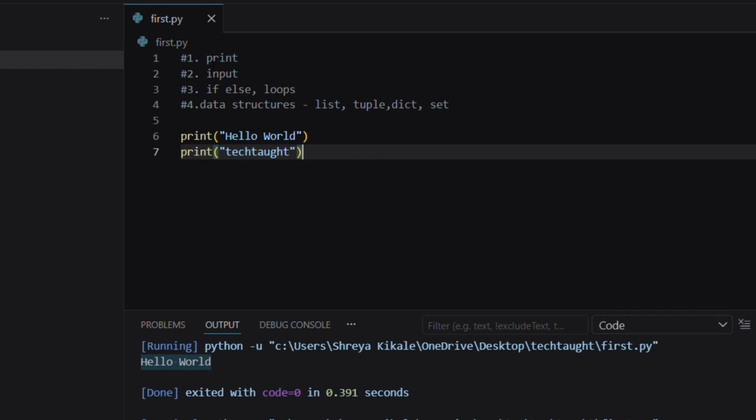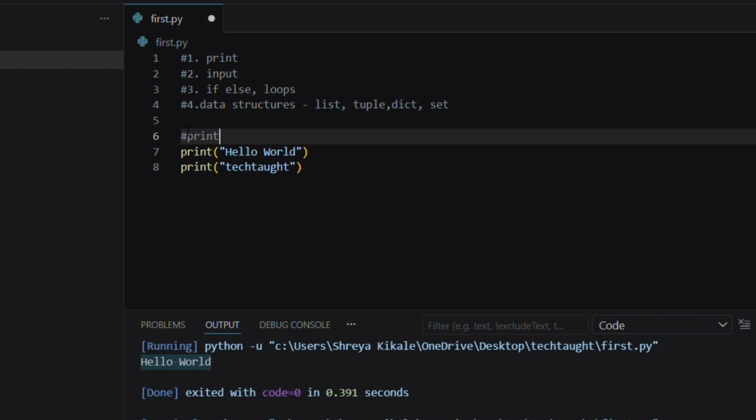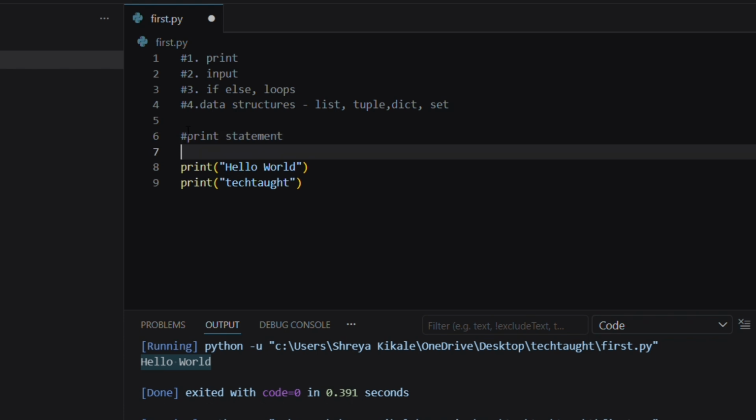If you have already learned any programming language, you will know that in Python each print prints its output on a new line. If I use print first, then print again, the next output appears on the next line. You might be wondering what the hash is. The hash is a single line comment.